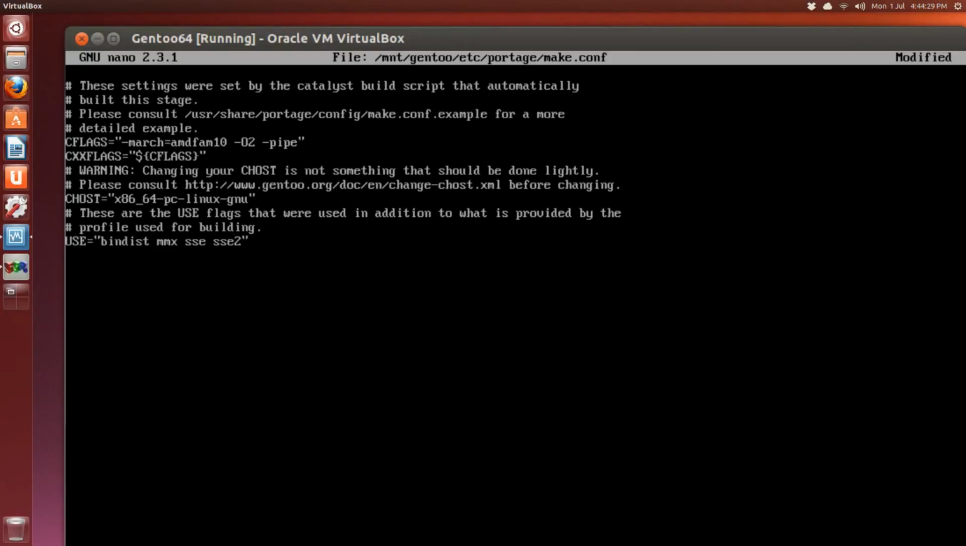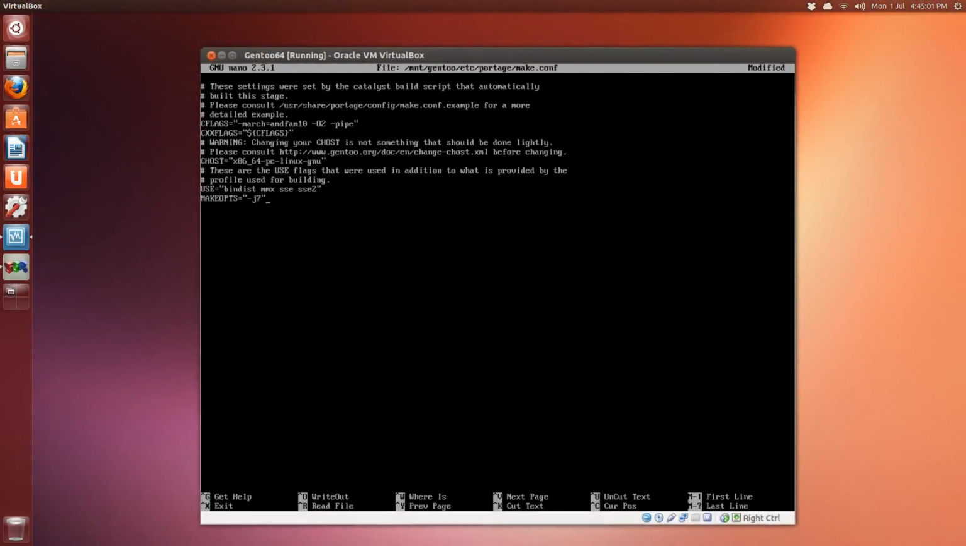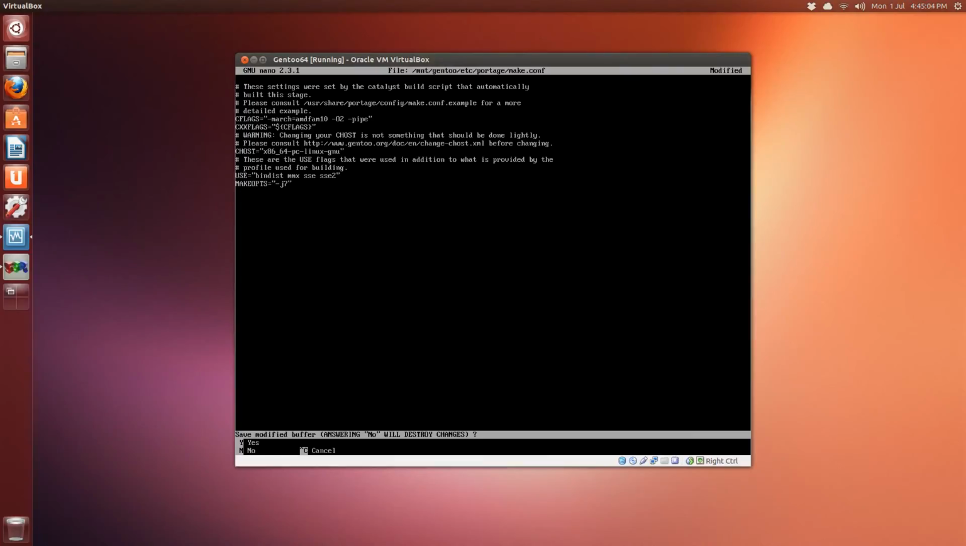And under the last line where it says USE equals, mine in quotes, I'm going to make another entry, MAKEOPTS equals, and then in quotes dash j. Now that j is to specify the cores you have, or CPUs. So if you have one CPU, it'd be plus one, so it'd be dash j2. In my case, I gave this six cores in the virtual machine, so it'd be dash j7, the plus one. And in nano, Ctrl-X, and press Y, and then press enter to save that.